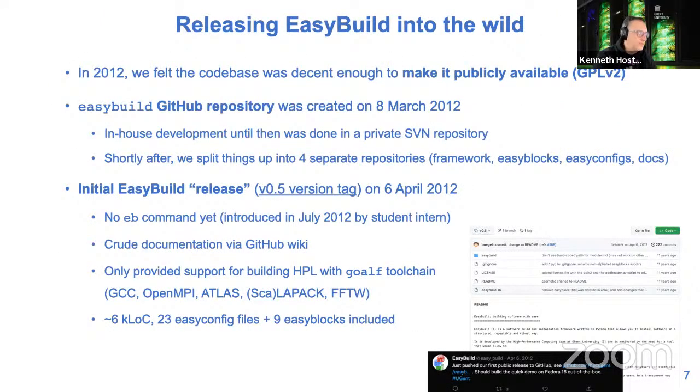So then in 2012, we were finally ready. We were confident enough about the code base to make it available publicly, so we did. We created a GitHub repository in March 2012, switching away from our private SVN repository.